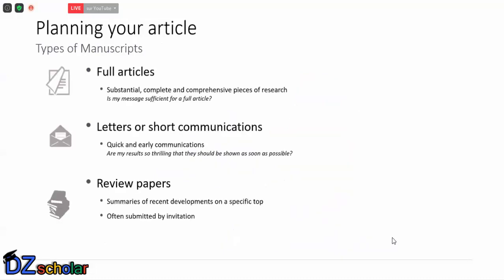So once you've established that, great, my research is current, novel, and ready to be published, it's time to think about what type of manuscript you're going to write. These will differ by journal, but the 3 most common types of manuscripts we talk about are full-length articles, letters, and short communications, and review papers. So full-length articles are the most frequent type. These are often substantial, complete, and comprehensive pieces of original research that are of significance. So generally, when we shorthand mention articles, this is what you would think of.